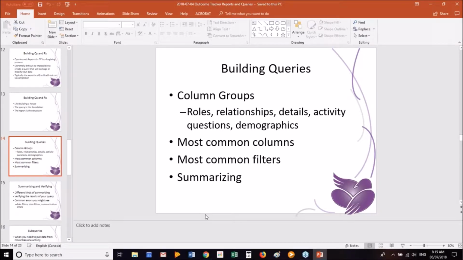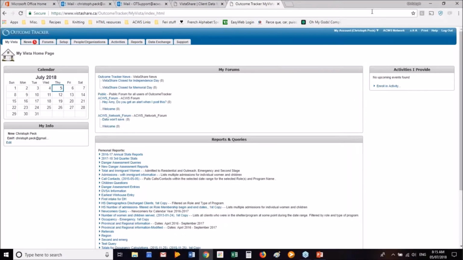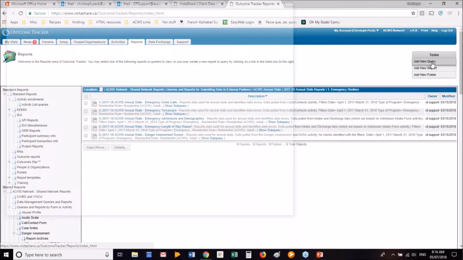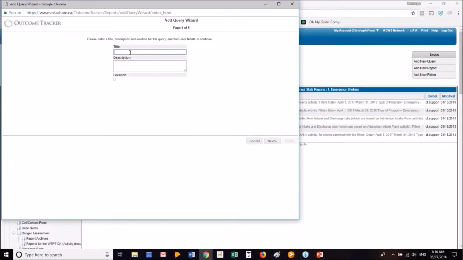And let's go into Outcome Tracker and start creating a query. To create a query, you log in as you normally would, and you go to Reports, which is right up here. And then we want to go to Add a New Query, which is in the upper right-hand corner here under Tasks. A new query.